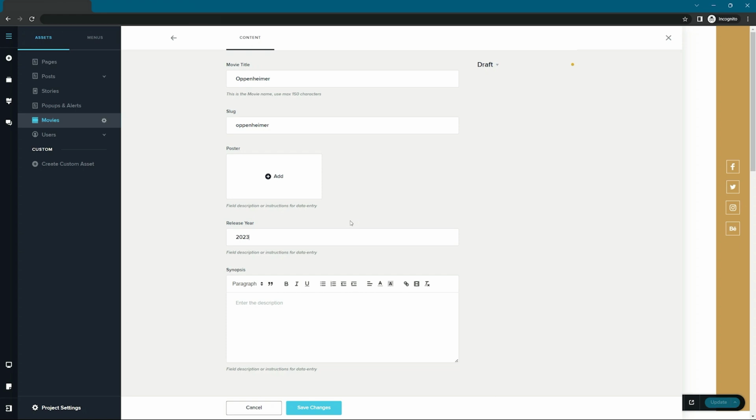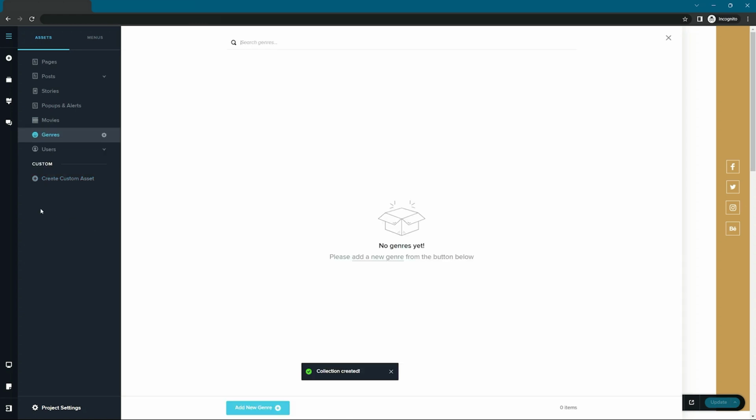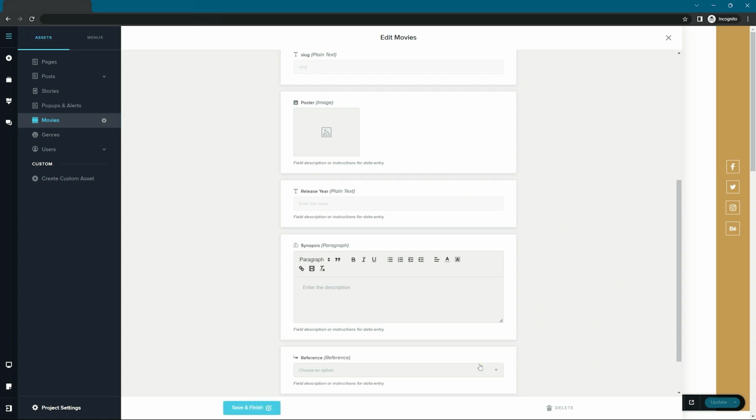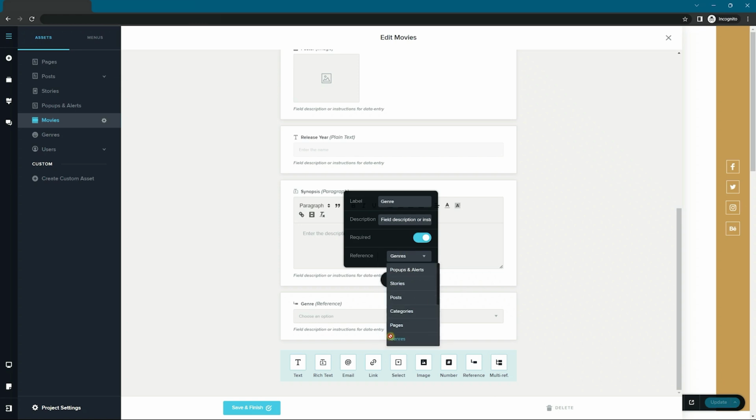To add genre, instead of making that a dynamic field, we create a new custom asset. Create custom asset. We call this genre. Create and continue. Note that the genres also appear here now under movies. Hover over movies, click on the configuration icon. We go to reference. Select reference and go to the settings at the top. We're going to call this genre. Make it required. And then next to the reference, you're going to select genres.